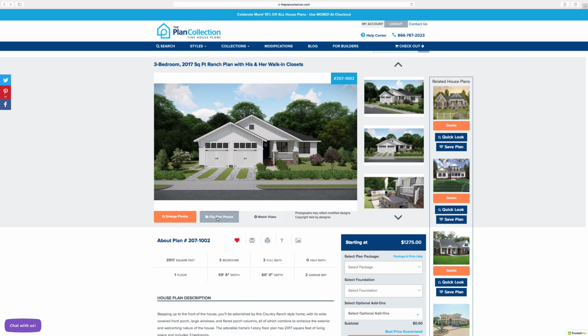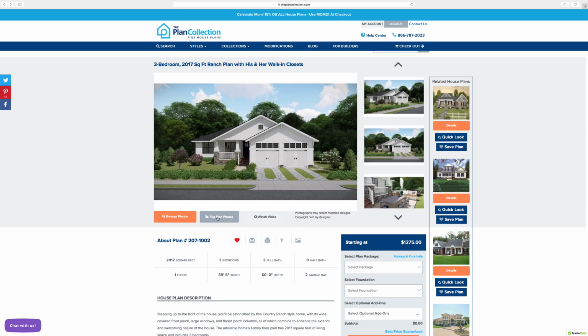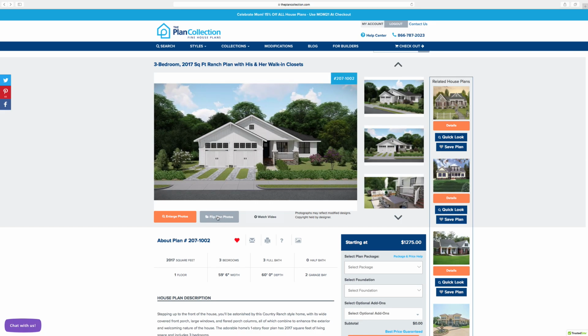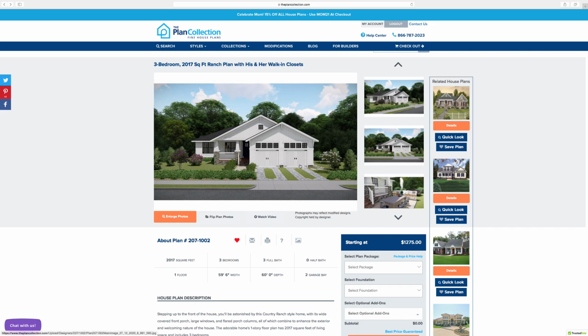You can also flip the plan photos so you can see what it would look like in reverse, like a mirror image, because perhaps the garage is fine there, but some people might need the garage on the right side. So then you get an idea of what that would look like.